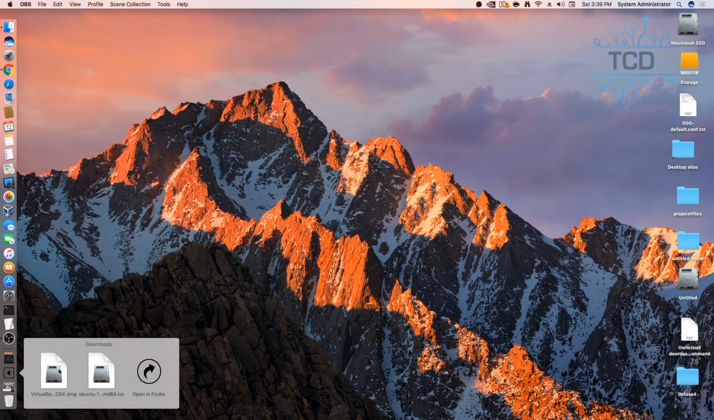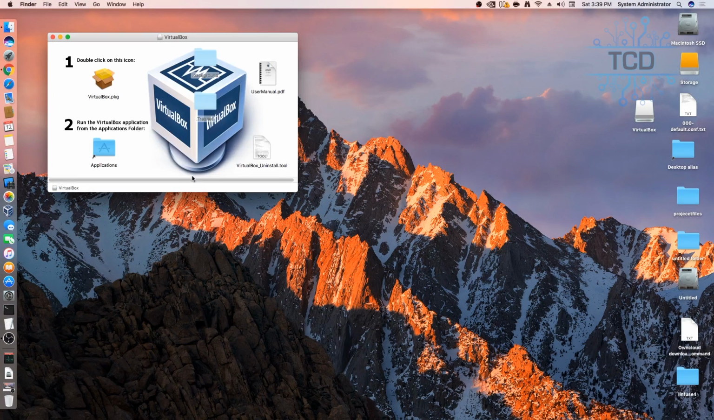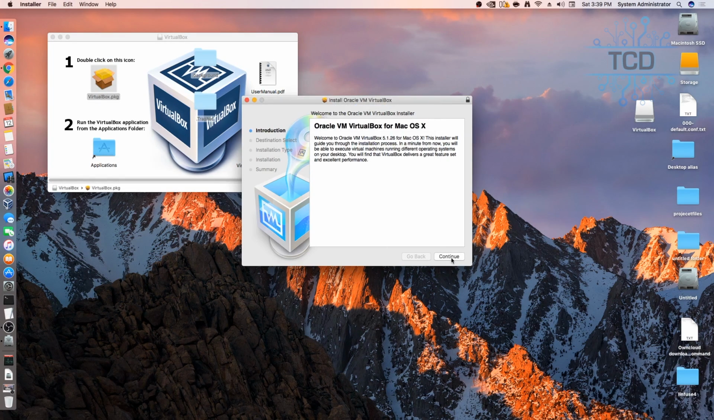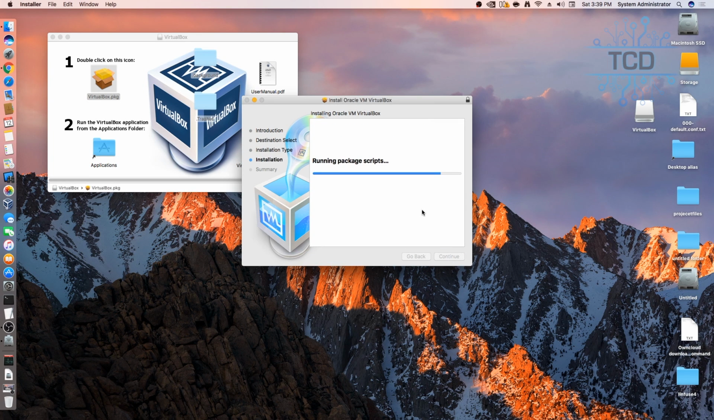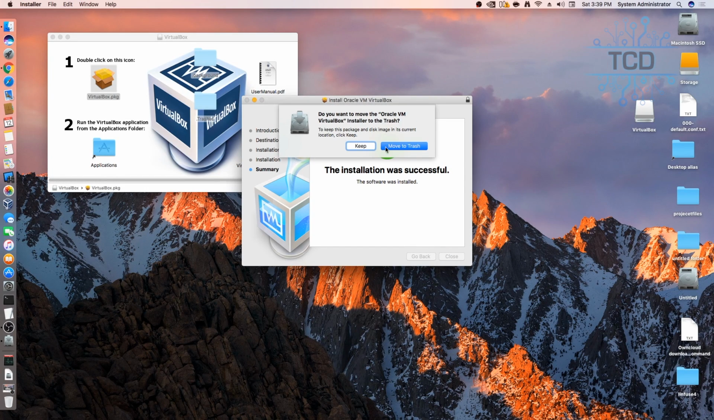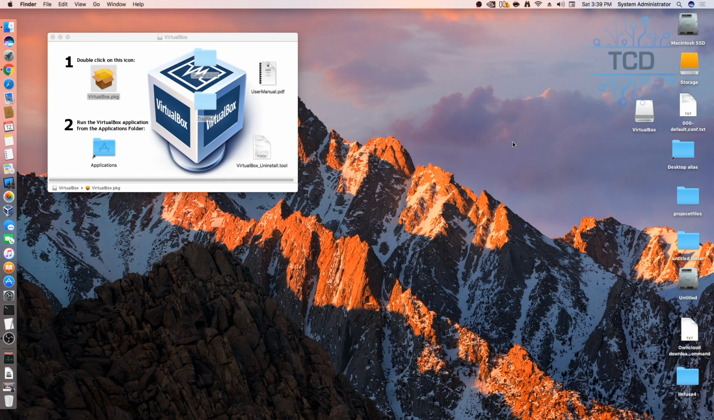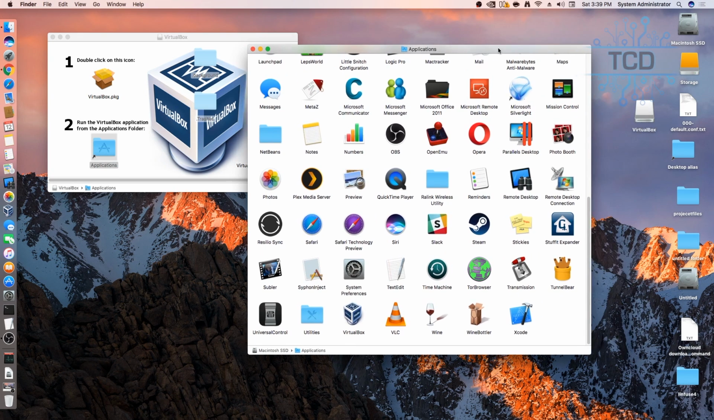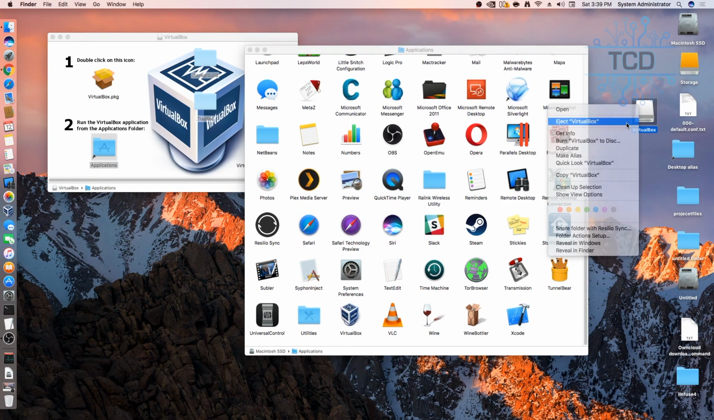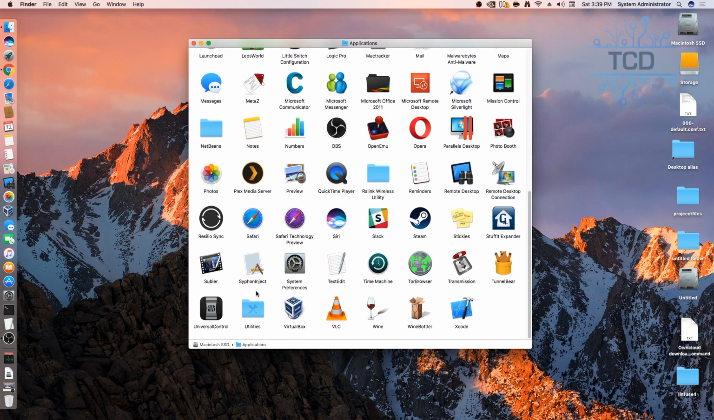And the first thing we're going to do is open up VirtualBox, and we're going to install the package. Continue, install. Alright, I'm going to close, and I'm going to keep that. Okay, let's open up the applications folder and find VirtualBox.